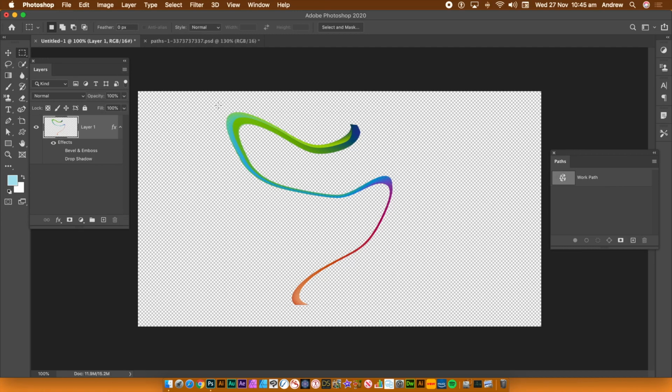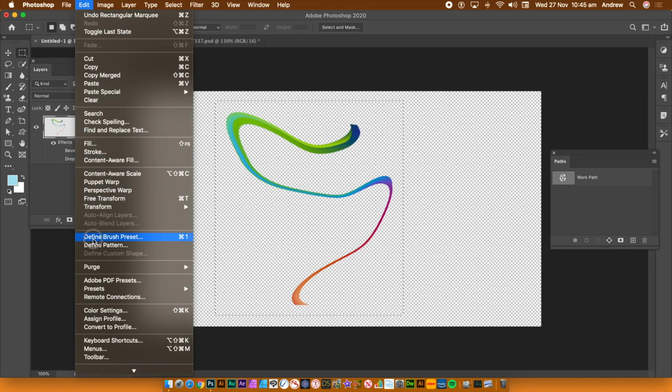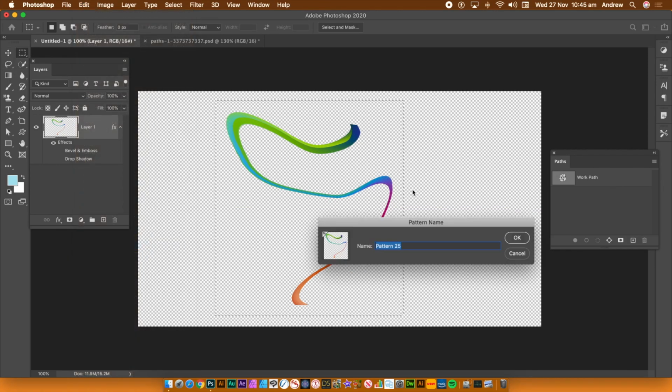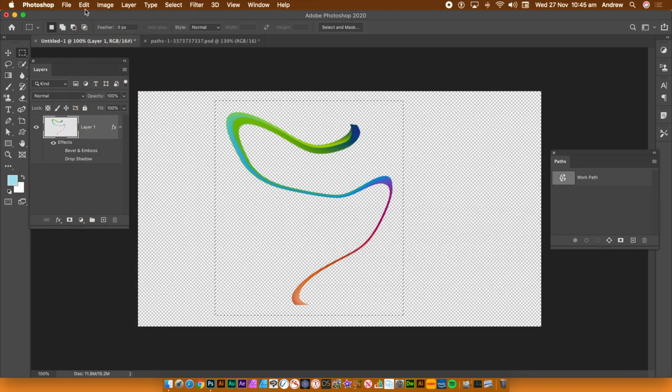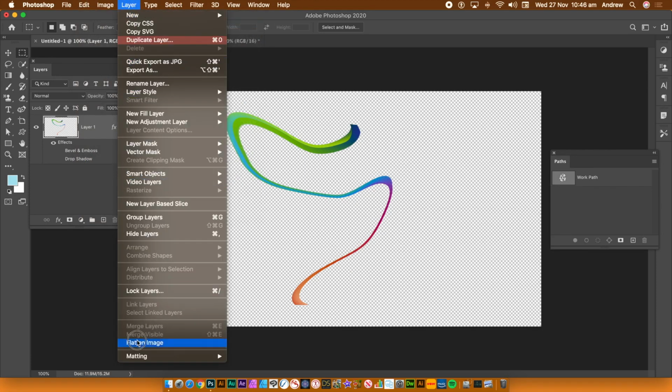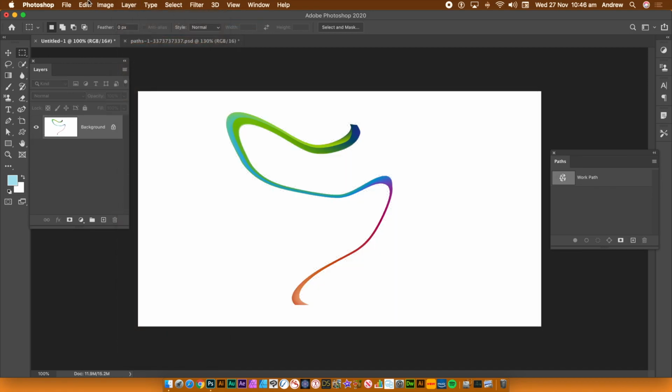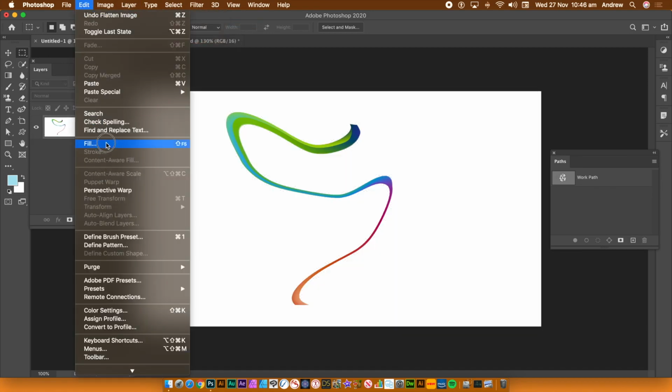Go to the selection again, rectangular marquee tool. Select over the entire design there, and edit and define pattern. Click OK. So you've got that really nicely distorted design, and you could obviously create numerous other distortions of your design. And it doesn't have to be a gradient, as I say. It could be an image, it could be type, it could be many other things.